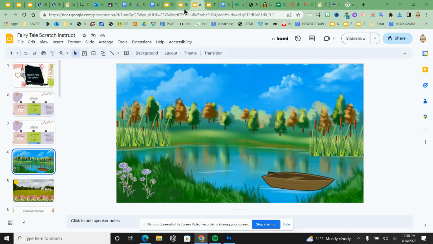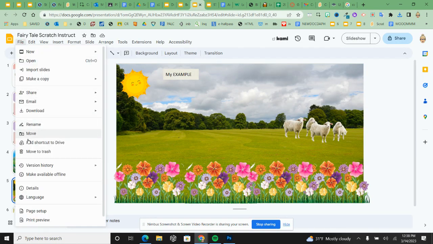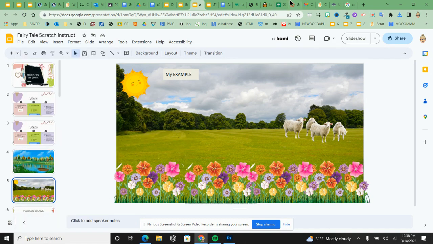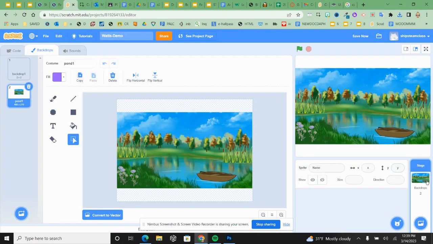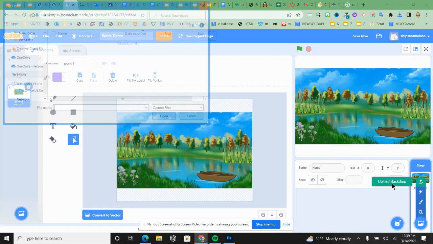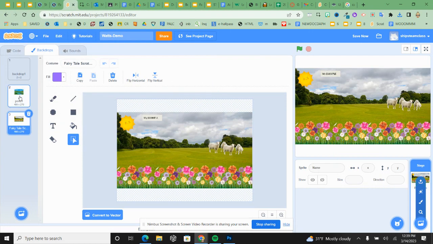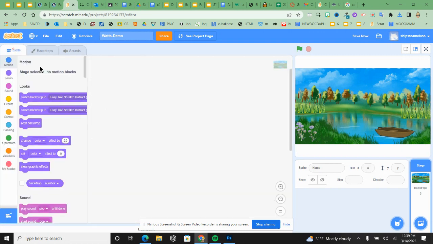If I make another background, so let's say I make another one, I use this one. I'm going to download it, File, Download. It's a JPEG. Okay, so I have that one too. I can upload as many backgrounds as I want, but I will have to code them in. Okay, so open, there's the other backdrop. They're the same size because I made them in Google Slides. And that is how I do a backdrop.